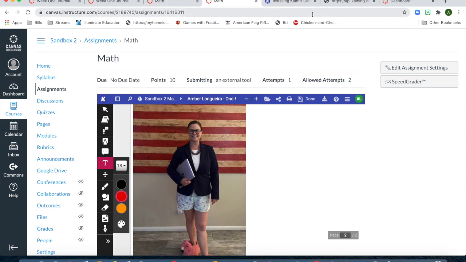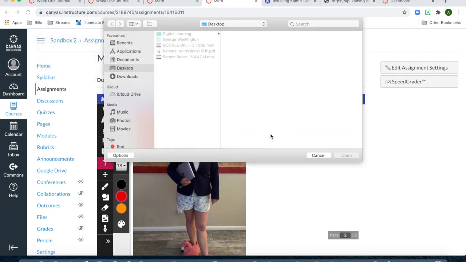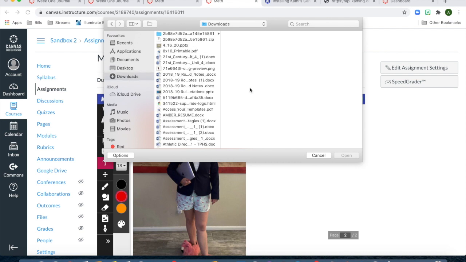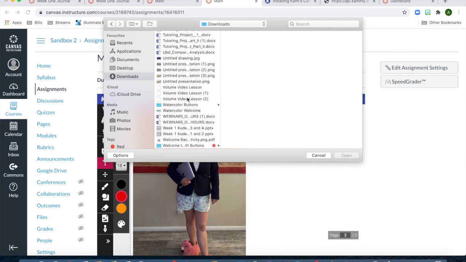Now, a lot of us use Teachers Pay Teachers. And so I want to show you what you're going to do if you are working on a MacBook. Then you're going to have to do Shift Command 3. Let me see if I can find anything that I have here. I don't think I do.